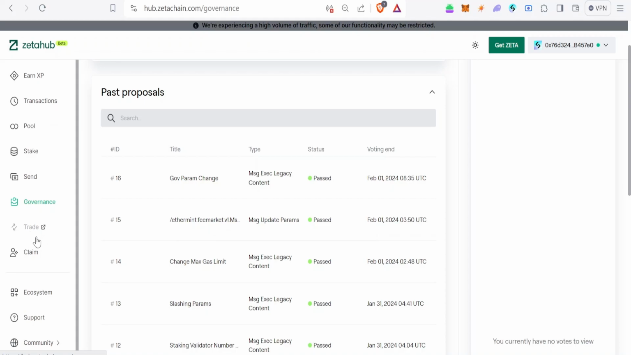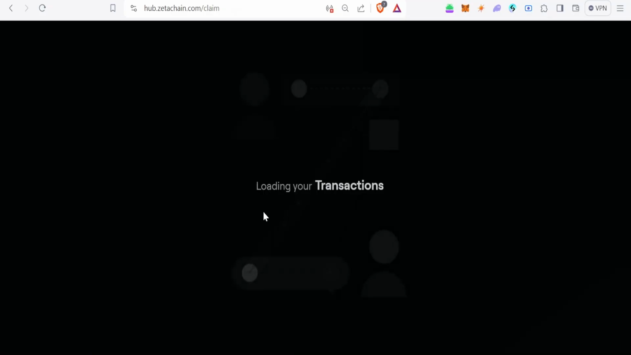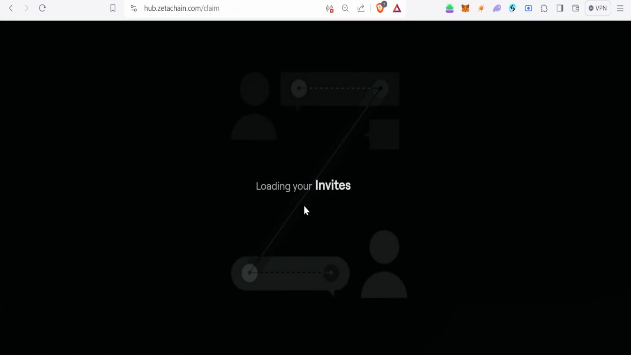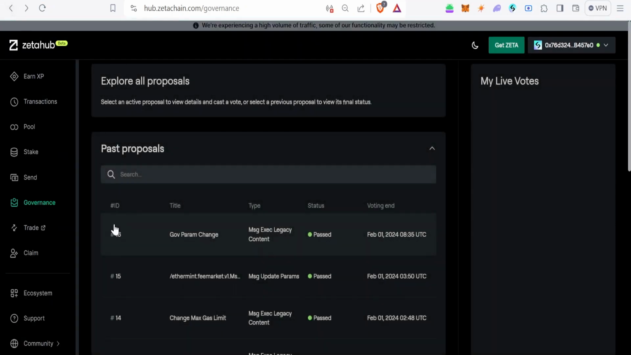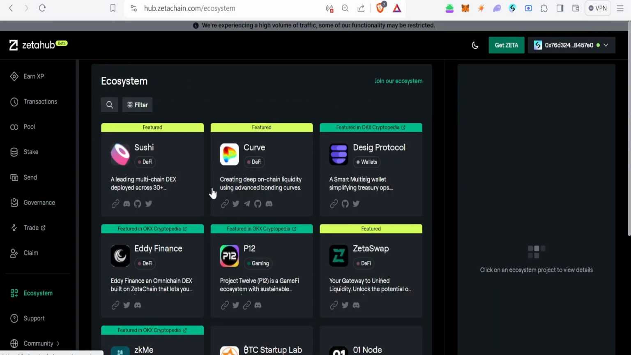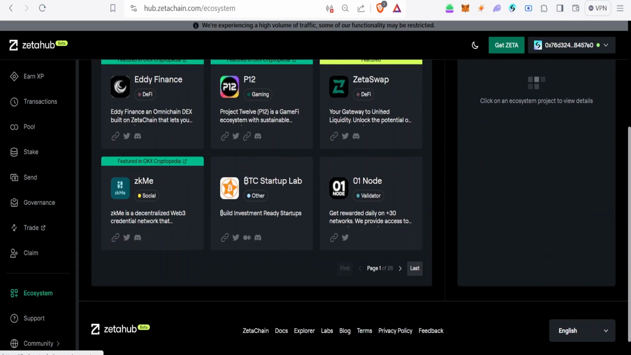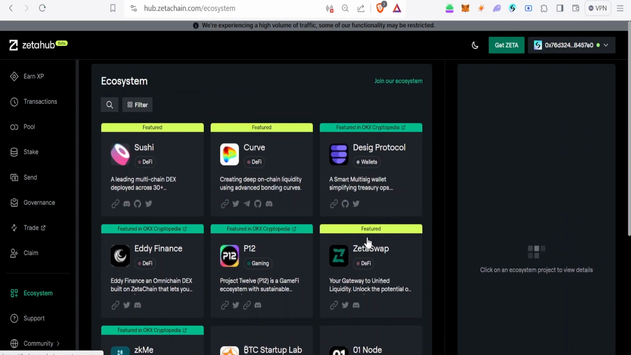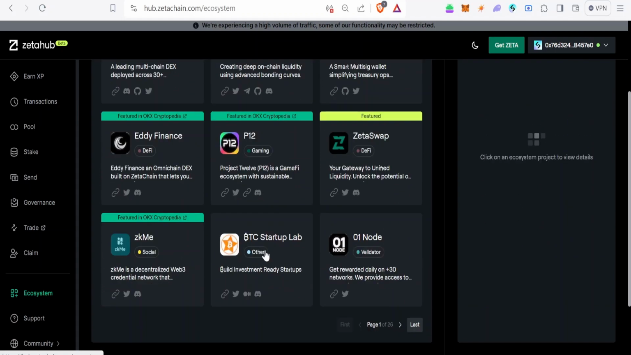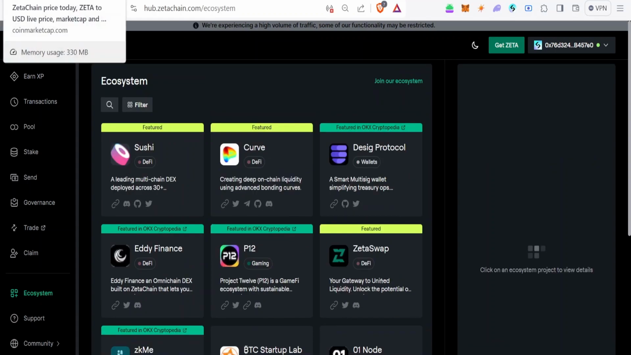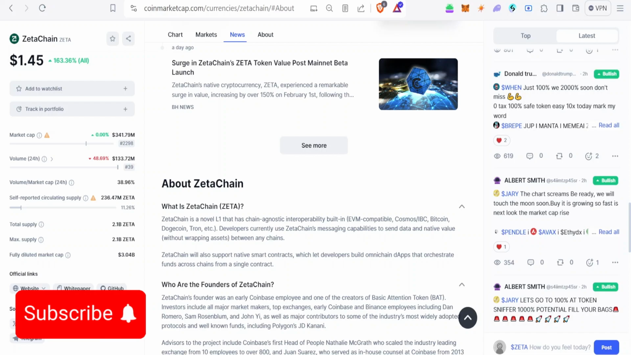You can also trade on this Zeta Hub, and you can also claim your airdrop rewards over here. You can check if you are eligible, and if you click on the ecosystem, this is the full ecosystem on the Zeta network for now. They have 26 pages, and you can check each and every ecosystem project if you would like to explore. So this is all about how you can buy Zeta tokens.